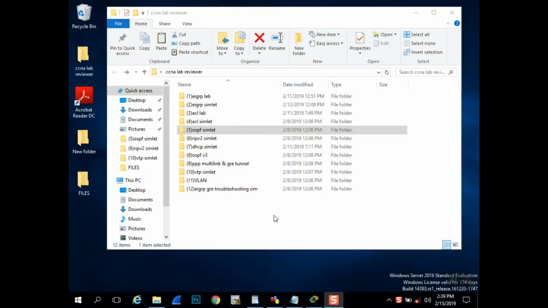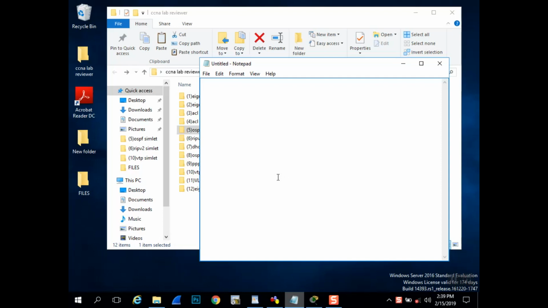Now, I'll introduce you to another routing protocol, which is OSPF, which means Open Shortest Path First. Let's go on and see the checklist for OSPF before we configure and have the SIMLET for this one. First, the process ID. OSPF uses a process ID. If you remember, EIGRP uses the AS number, and RIP doesn't have any process ID or AS number.